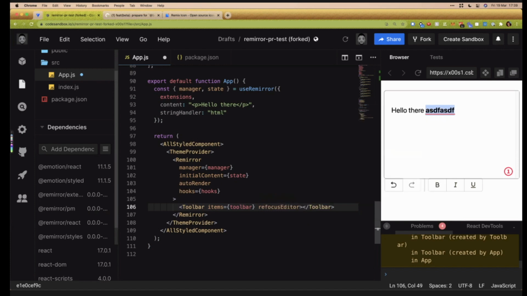One of the props is refocus editor. It's a Boolean. If I say refocus editor, that means by default, when I press a command, it will automatically refocus the editor. So now if I make this unbold and type, it knows to go back to the editor as soon as it's done whatever it's doing. It's just the standard behavior you expect.